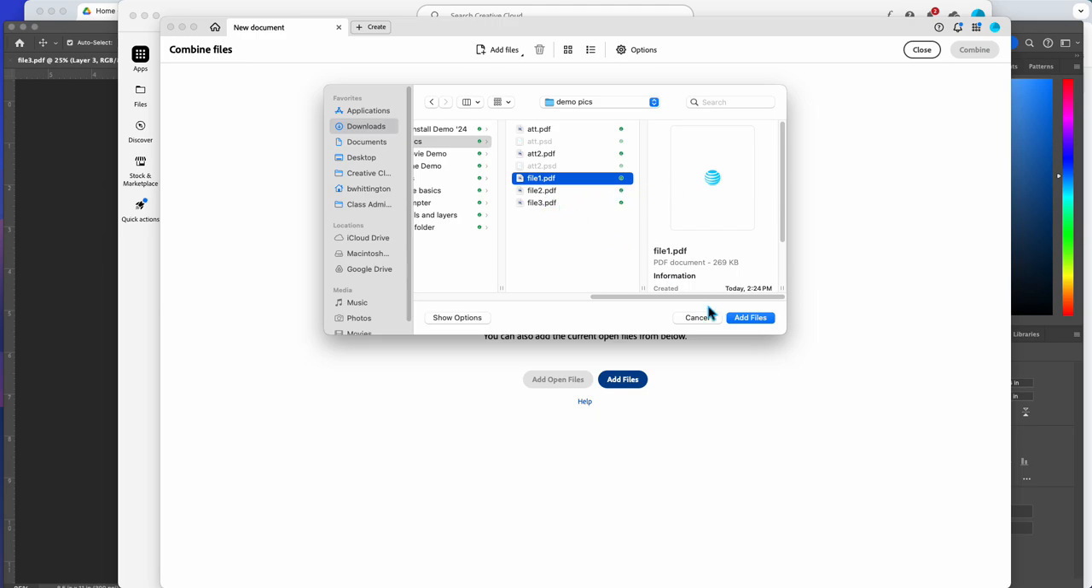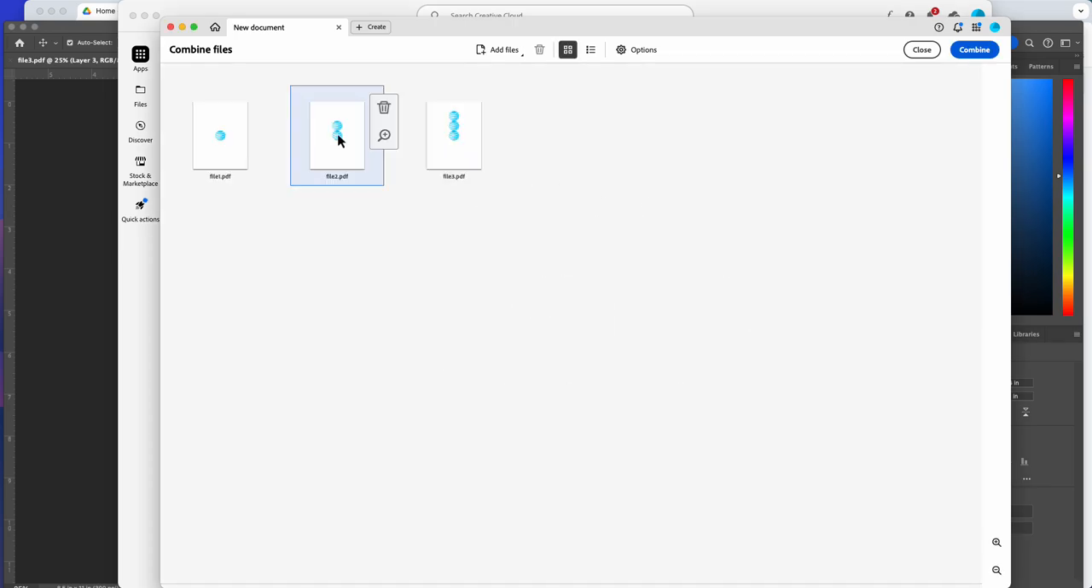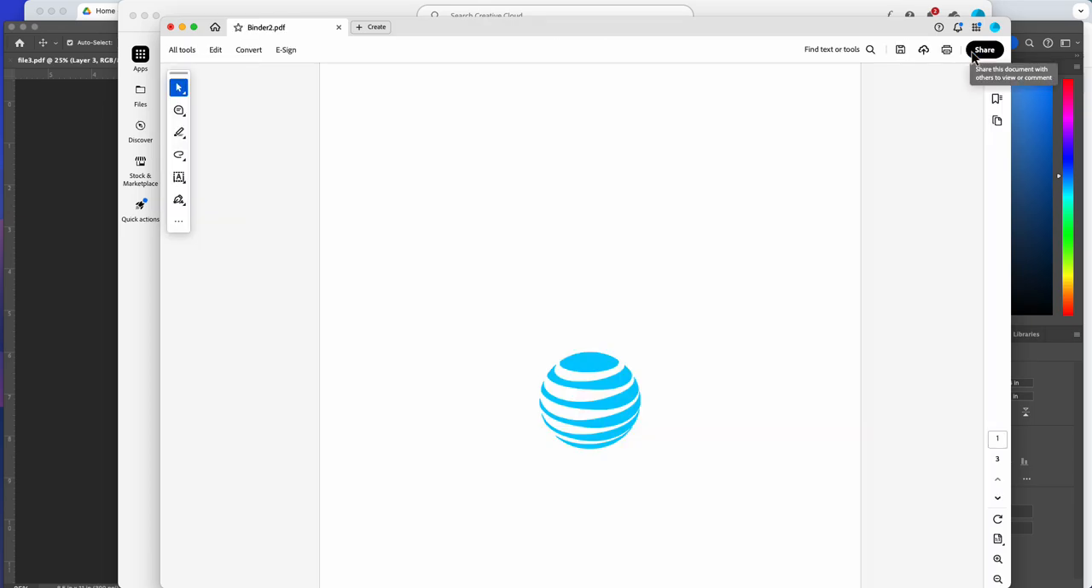So I'm going to hold Command and I'm just going to select them all. Okay. I could go back and add files one at a time repeatedly. Now I have file 1, file 2, file 3 pulled into my combined files. All I'm going to do is combine them. Okay. And then I can save them wherever I need to.